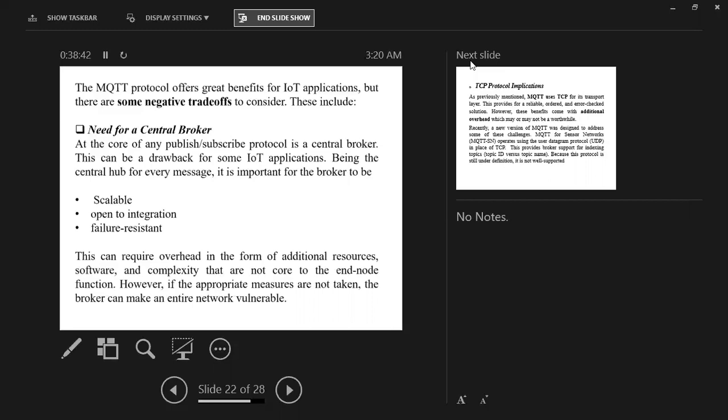Another one is open to integration. A variety of publishers and subscribers should integrate with the broker. Another important thing is failure resistance. If the broker fails, all the communication on the system will fall to the ground. So the broker should be failure resistant. It should not be vulnerable to different types of failure that can lead to the failure of the system.